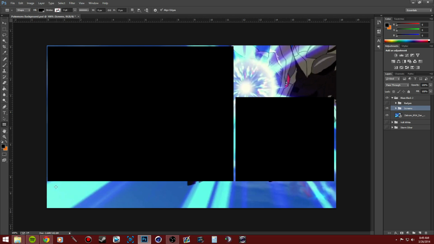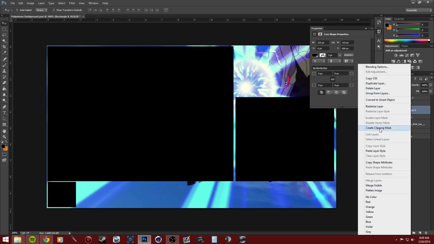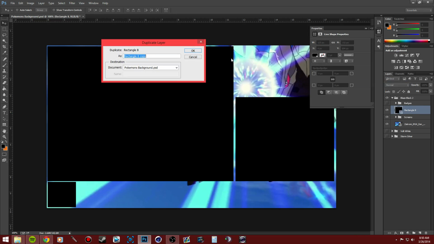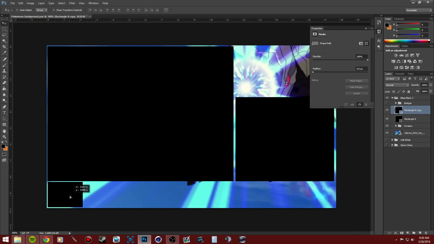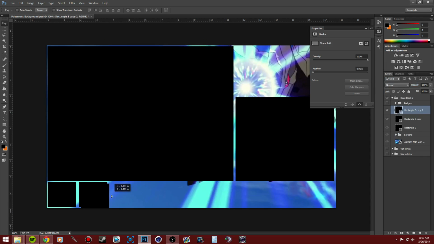So we're going to take this tool again, and we're going to make ourselves a tiny little box about yay big. It's a black little box. That'll do. So now what we're going to do is we're going to duplicate this layer. And then we're going to hold Shift, and we're going to drag it over. And we're going to put about this much space in between each one. So just constantly duplicate the layer and drag it on over.